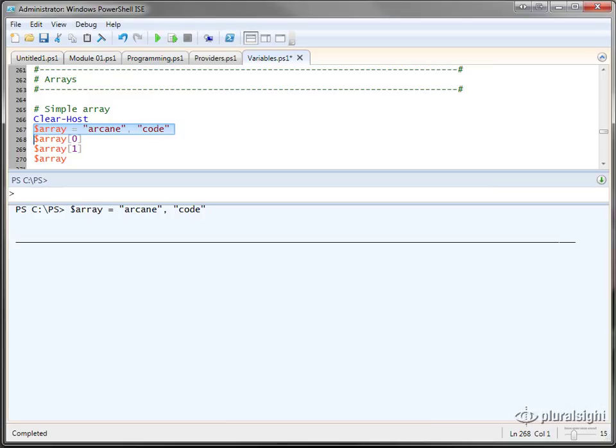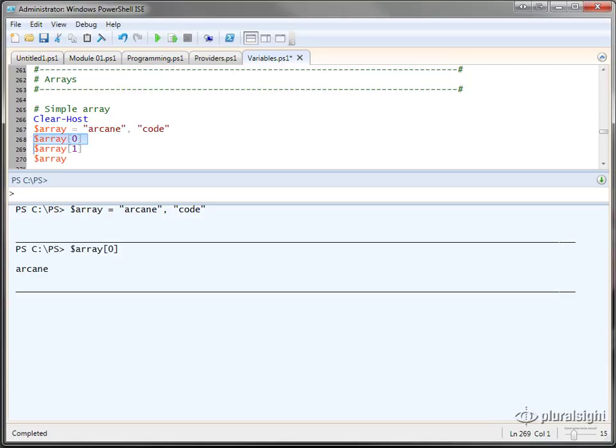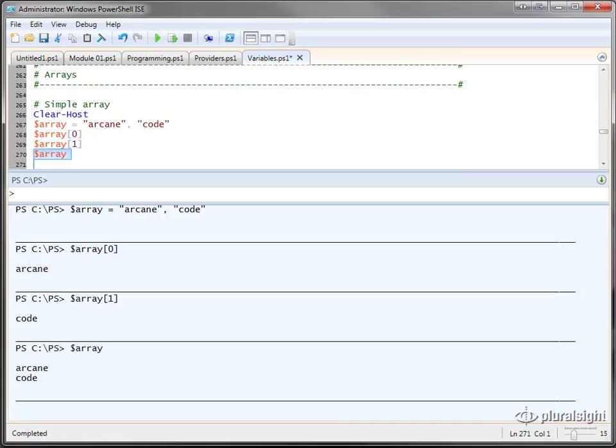All arrays in PowerShell are zero-based. This means the very first element in the array will be at position 0. And here I've returned that, and we'll do the second position, which is 1. If I want to display all of the values in my array, I simply run that, and I get everything.